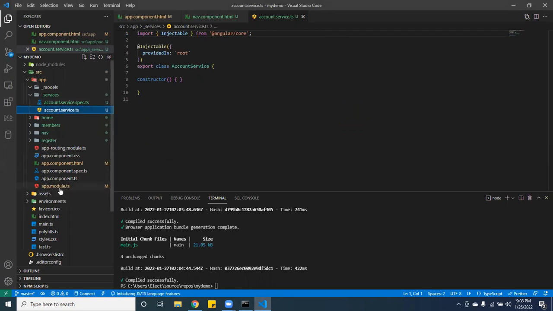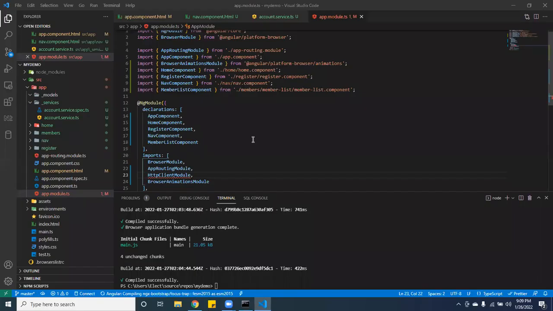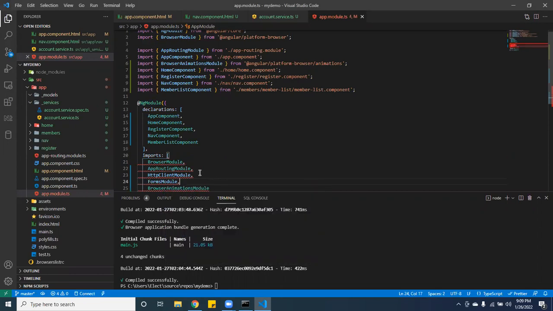So now let's go to the app module. And here we've got to import a few things. We're going to import the HTTP client module. Doesn't give me any errors. That's pretty cool. All right. I spoke too soon, it went red on me. So that's going to be one of them. The next one we're going to need is the forms module. We're going to need that one too.